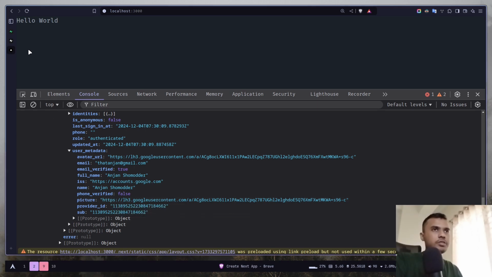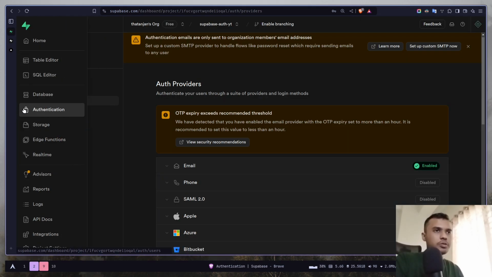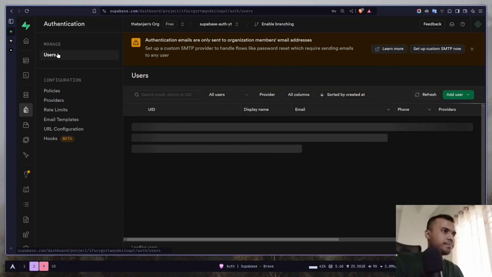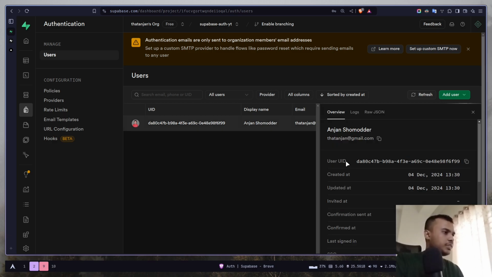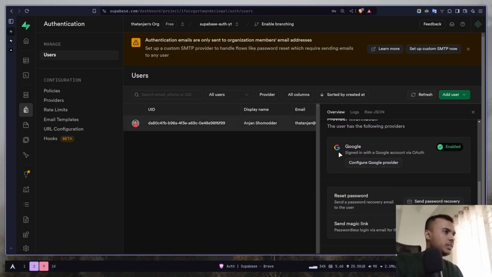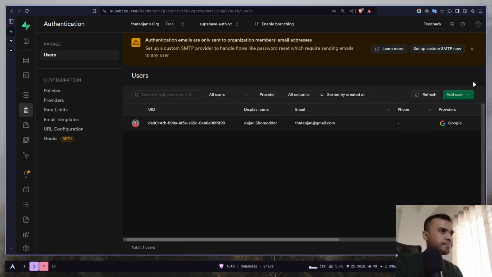If I also go to the Supabase dashboard, just go to the authentication, then users, and here you'll see a user. If you select it, you'll see the information, the providers that it has been used. You can also ban user, delete user, and so on. So that's how you can add Google OAuth in Next.js using Supabase.